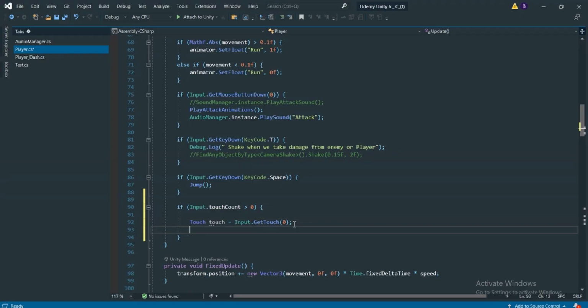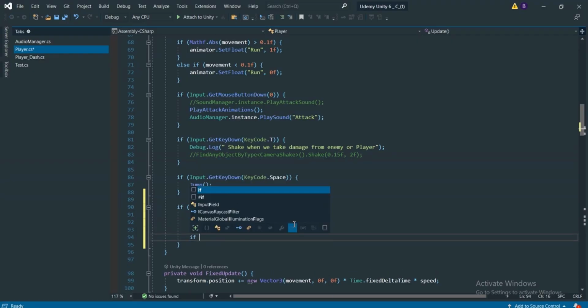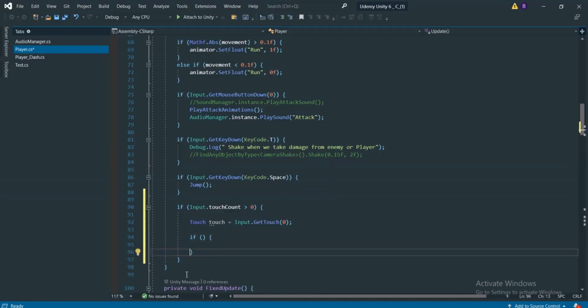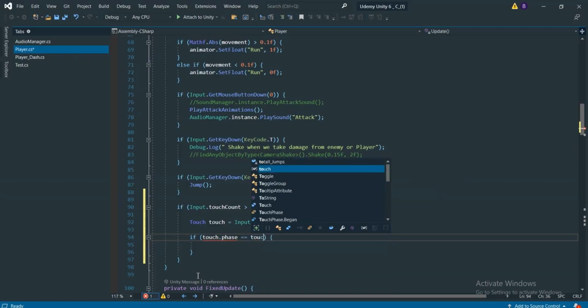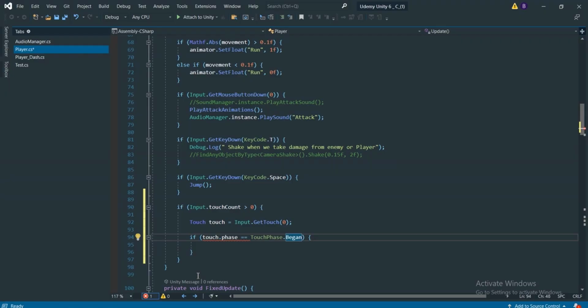So we need to get the touch status. For that, we're gonna use the if condition once again, make first brackets and some curly brackets, and we want to check the touch status. So we will check if our touch.phase, meaning status, you can simply say, is equal to TouchPhase.Began, which means we just started touching our mobile screen.